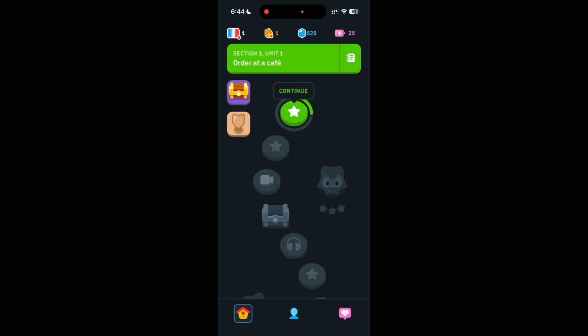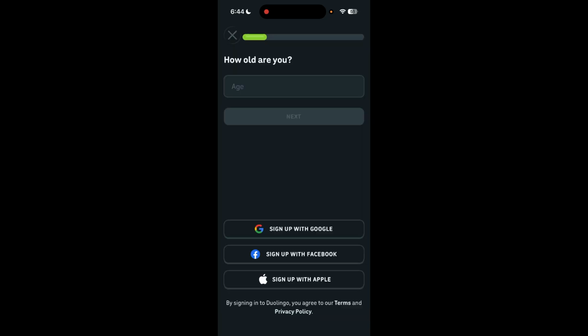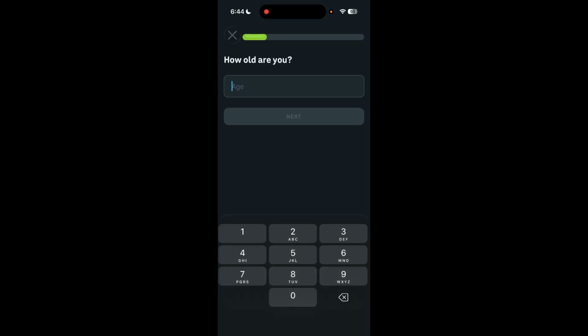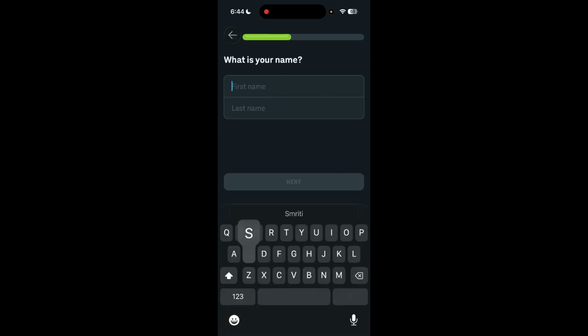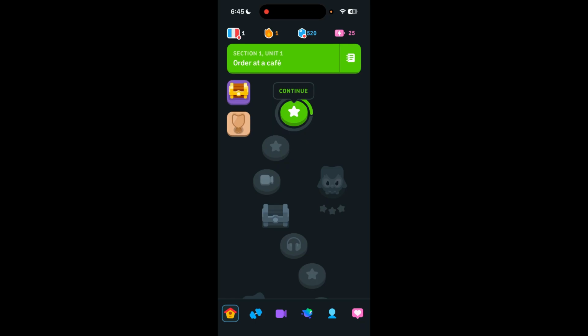And once you reach this interface of your Duolingo, on the bottom you can find this profile icon. Select this profile icon just beside the home. Over here select Create a Profile, and you need a profile to connect with friends. Over here you can either sign up with your Google, Facebook, or Apple, and type down how old you are and select Next and your name. And if you directly want to sign up with your Google, simply tap on Sign up with Google here, and that is it. This is how you can create a profile on Duolingo.